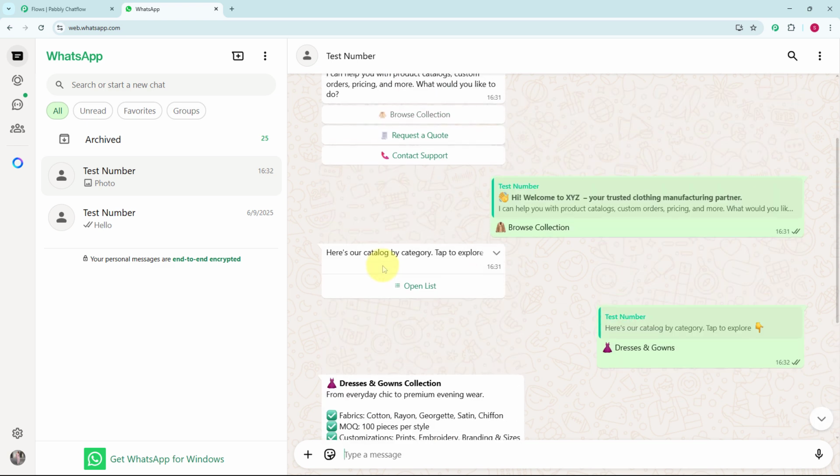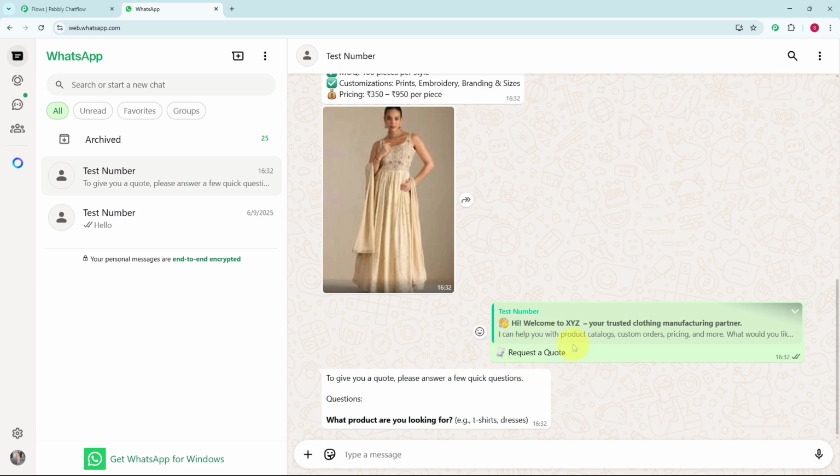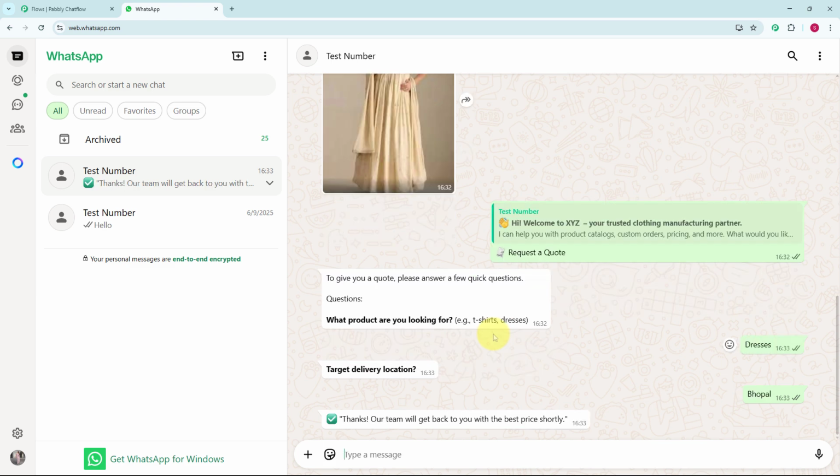So now let's move to the second button, that is request a quote. As I'm selecting request a quote, I am getting a message which is asking me to enter the product which I am looking for. So now let's enter the product here. As I'm entering the product name, now it is asking me to enter the delivery location. So now let's provide the location here. As I'm entering the location, I am getting a thank you or confirmation message.